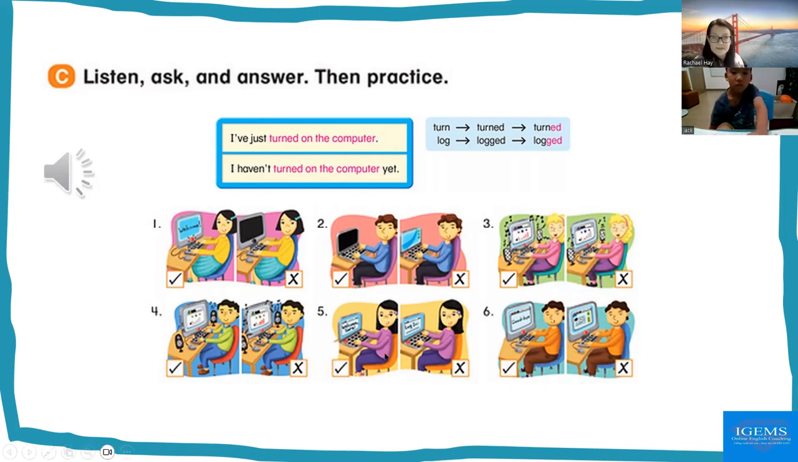Okay, what is number 1? I just turned on the computer. Good. And the next one? I haven't turned on the computer yet. Good. Two. I've just turned, I haven't turned off the computer yet. Okay, what is number 2? I haven't turned on the computer yet. Okay, but the first one is I've just turned off the computer. Then I haven't turned off the computer yet. So we need to say 2 sentences for the pictures.